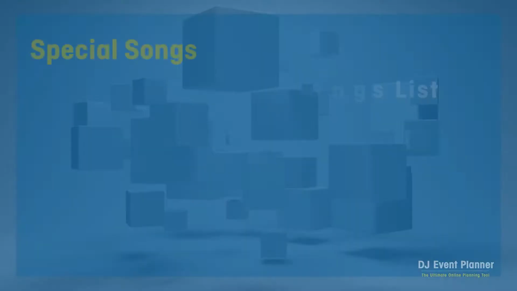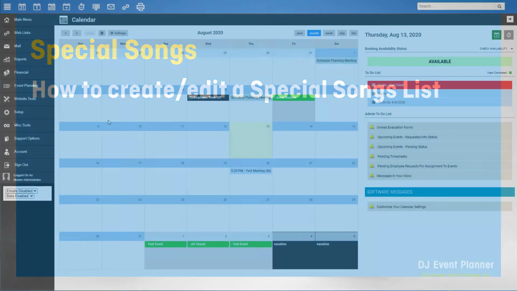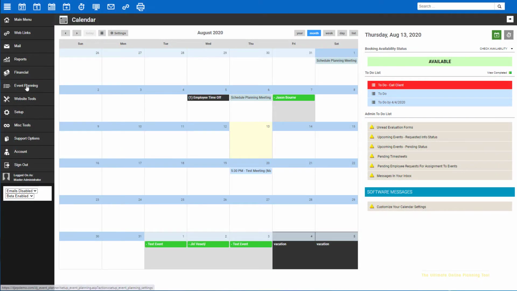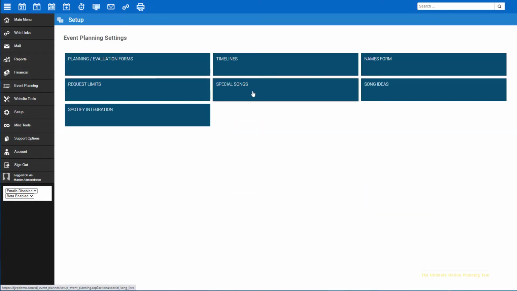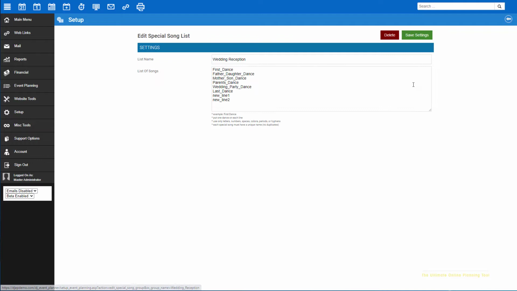How do you create or edit a special songs list? To create a new special songs list or edit an existing one, when you're logged into DJ Event Planner, click on Event Planning, then Special Songs. To create a new list, click on the green New Special Songs List button. To edit a current list, click the Edit button next to the list you want to work on. Here, you can edit current songs needed or add new. Enter the title for each special song on a new line and then click Save.